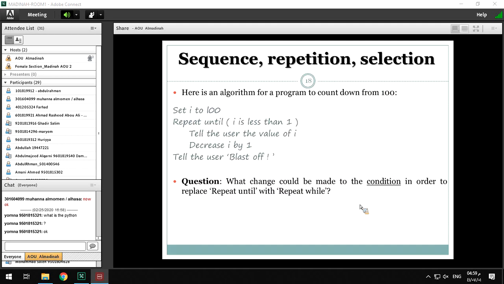Okay. Here is an algorithm for a program to count down numbers from 10 to 1. Now here is set I to 10, repeat until I is less than 1, tell the user the value of I, decrease I by 1, tell the user blast off.